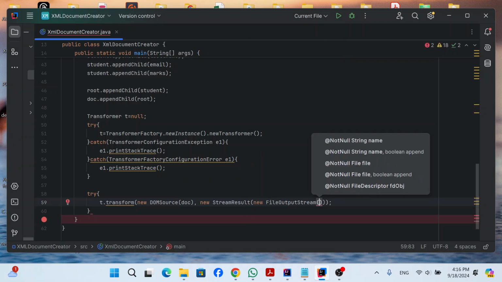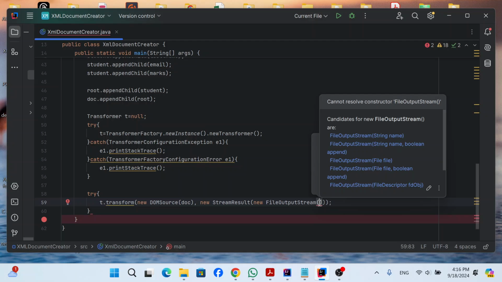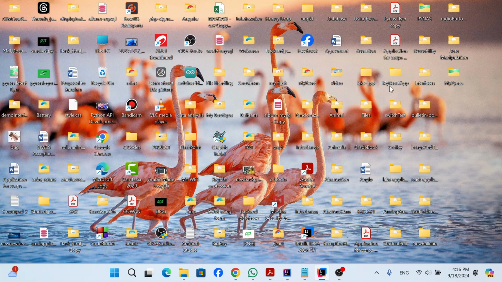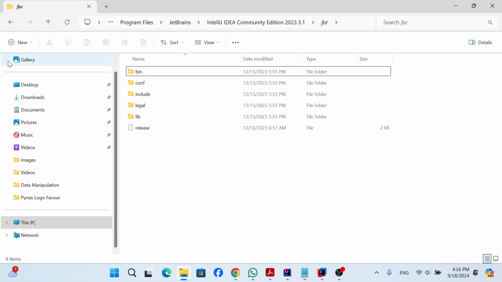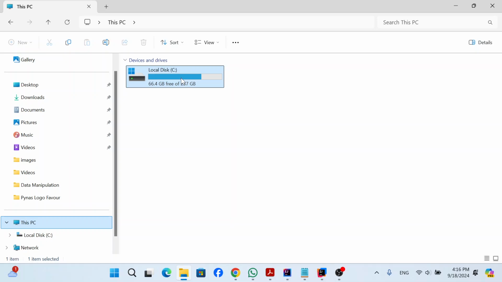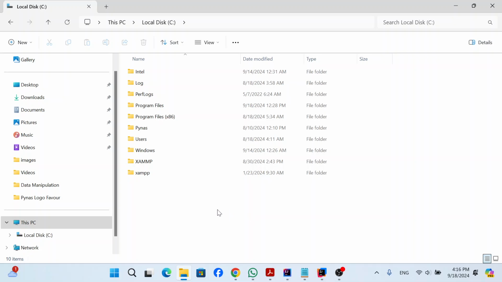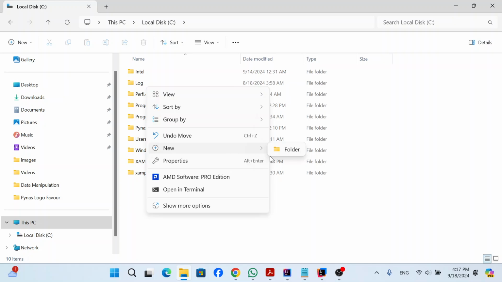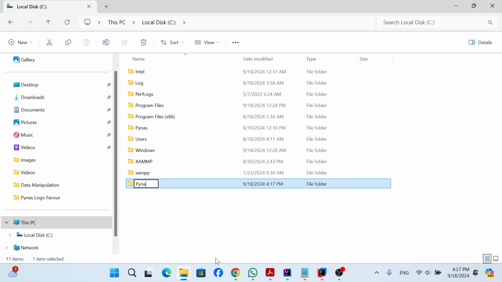FileOutputStream. And here is where I'm now going to specify the path to my file. So here, I'll need to go and create a folder inside my C drive so that I'll have where I'm going to consume my XML as a form of data. So I'll minimize this, then I'll go right inside the C drive. Let's go there. So I'll go to This PC, my C drive. I'll create a folder inside there. So this folder, I'm going to call it Finance Tech. So inside this Finance Tech, this is where I'm going to have my XML created. So this folder is existing inside my C drive.